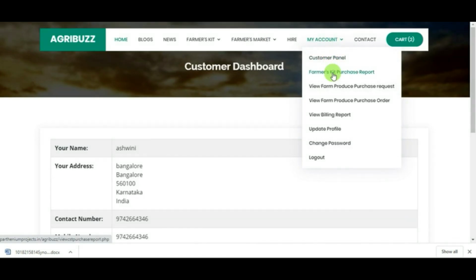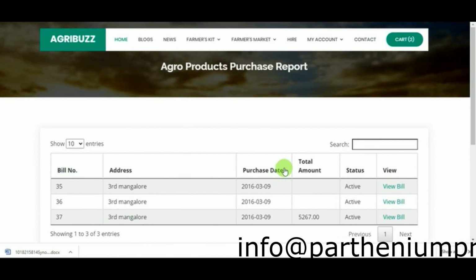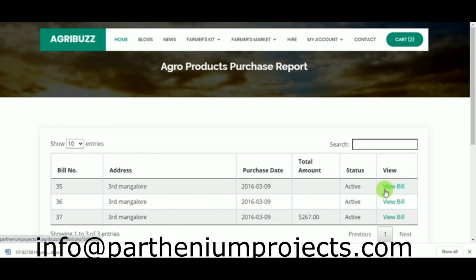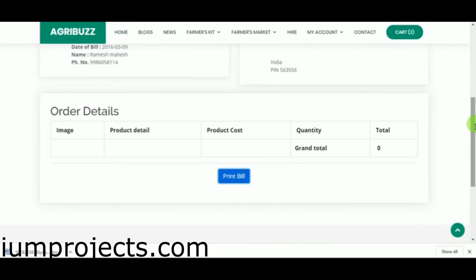Next is farmer kit purchase report. Here I can view all the details. Bill number I can see, address I can see, purchase date, total amount, active. If you want to view any of the bill, click on view bill. That particular bill will be shown.